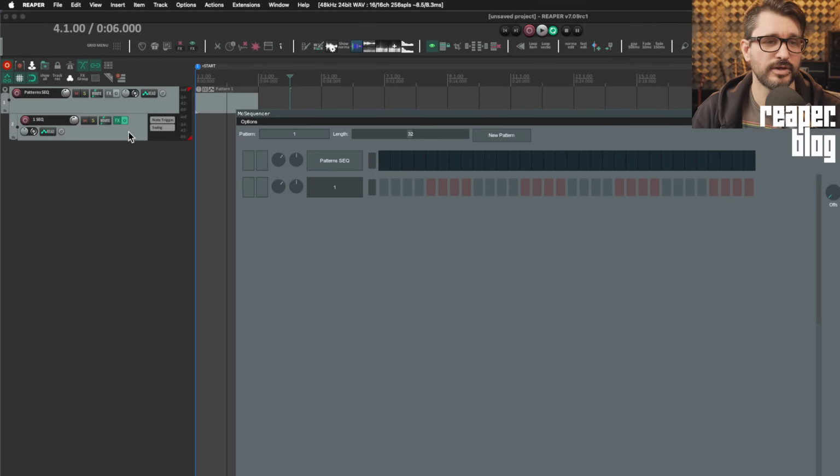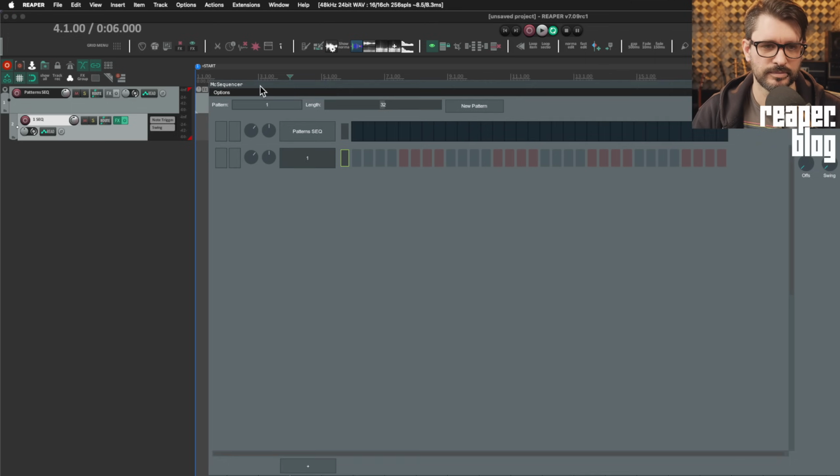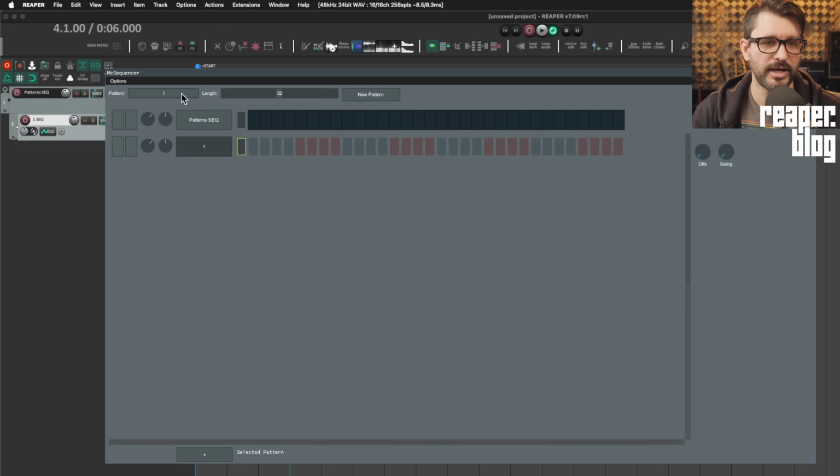When you first load it, it will have a track for pattern sequencing, as well as the first track, first instrument layer here. So at the top, there's the pattern navigation. We have multiple patterns. We'll see this. We can navigate between them. Pattern length is how many steps there are.